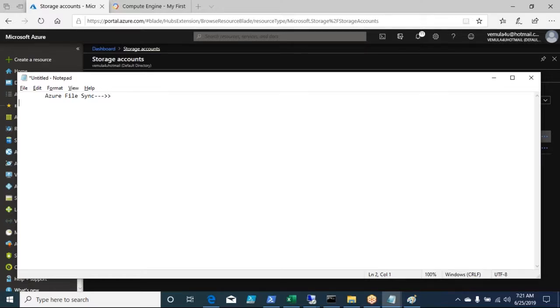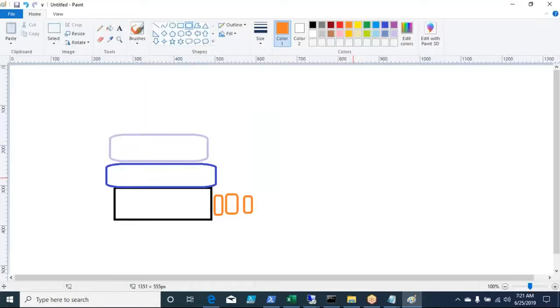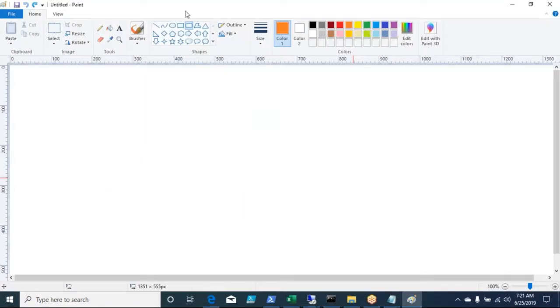Now, what is file sync? File sync is a synchronization solution. With a file synchronization solution, what it means is, let us say that you have a server on-prem. Let us say that you have an on-prem server, right? With the file server. Let us say that is a file server.